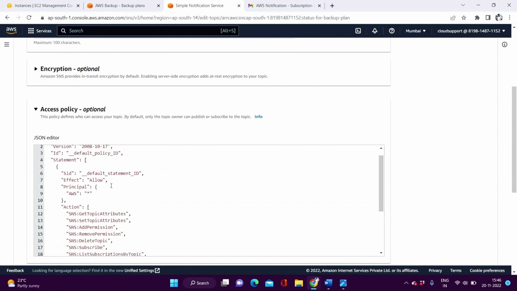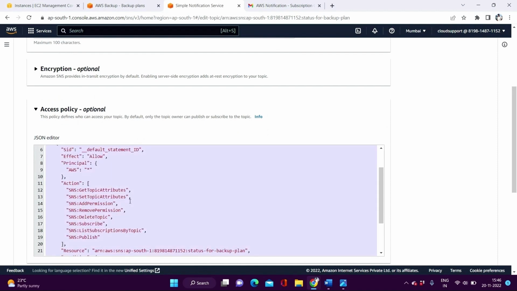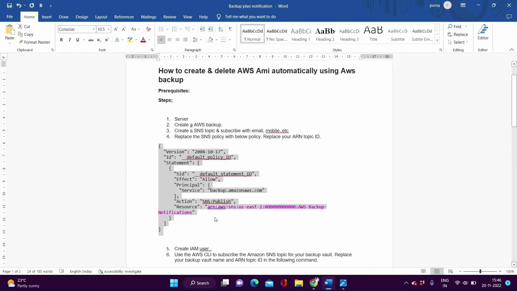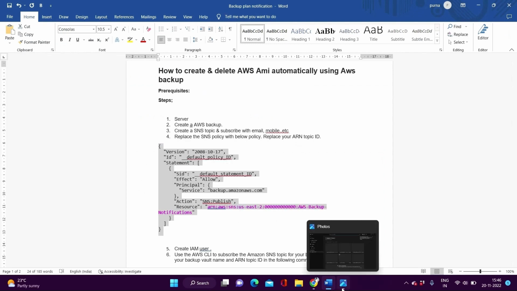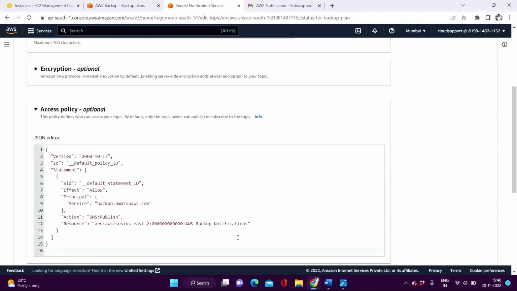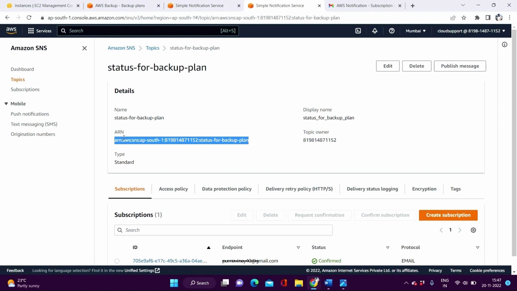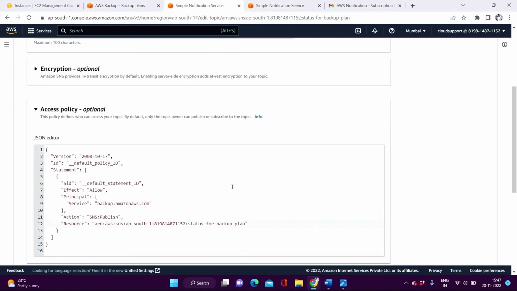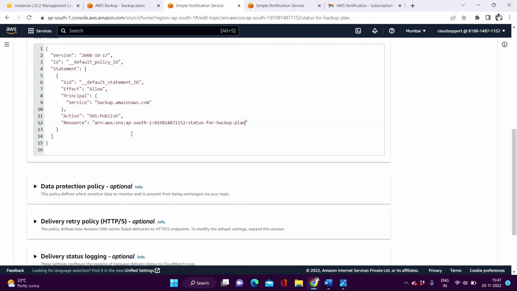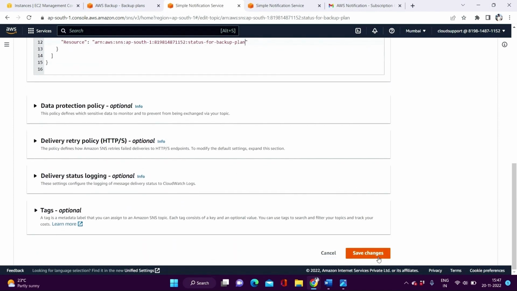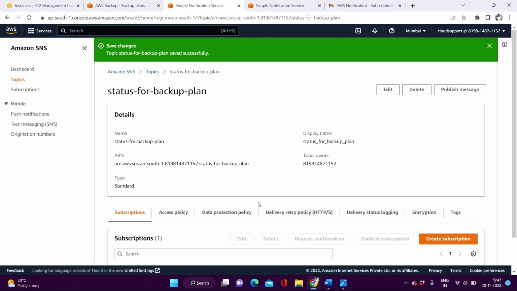Go to the access policy. Here we need to change this access policy according to our work. Go to the Word document and copy this. Copy and paste it in the access policy. And copy the ARN of the SNS topic and paste it in the access policy. And save changes. That's it.